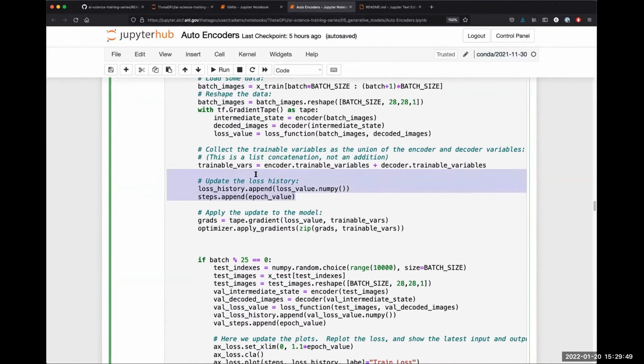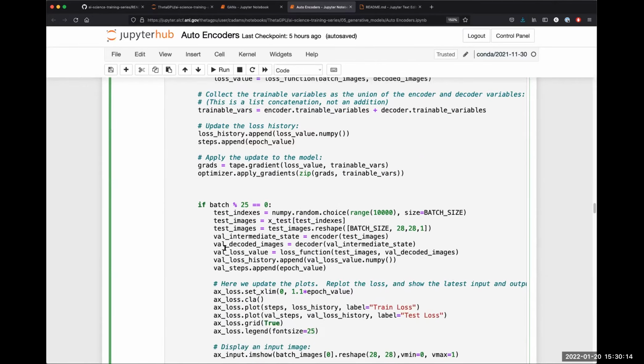This is for the plotting. So I have this list of the loss values as well as the steps that they correspond to, which will get plotted below. The gradients get computed using this gradient tape. So that's easy. You just call tape.gradient and give it the loss value as well as the trainable variables. And the optimizer can apply those. So you zip up the gradients and the trainable variables, and the optimizer will update the networks.